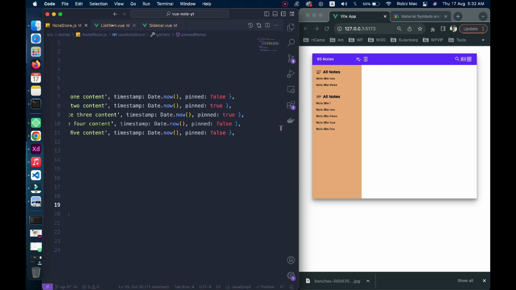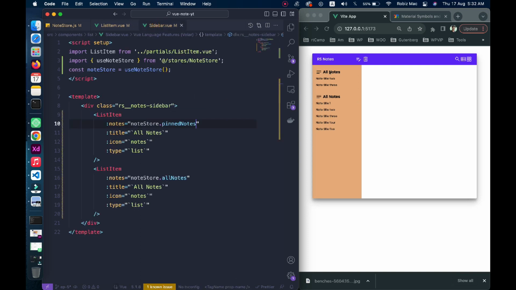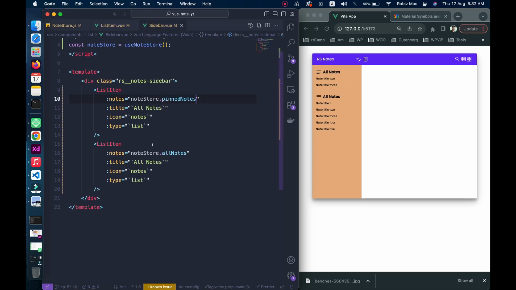Now, but the title and the label are not correct, and the icon is not correct. We can fix that easily by saying here pin nodes, and we can pass the icon as push pin, and it will update automatically. So you can see the magic of that mechanism that we have built.